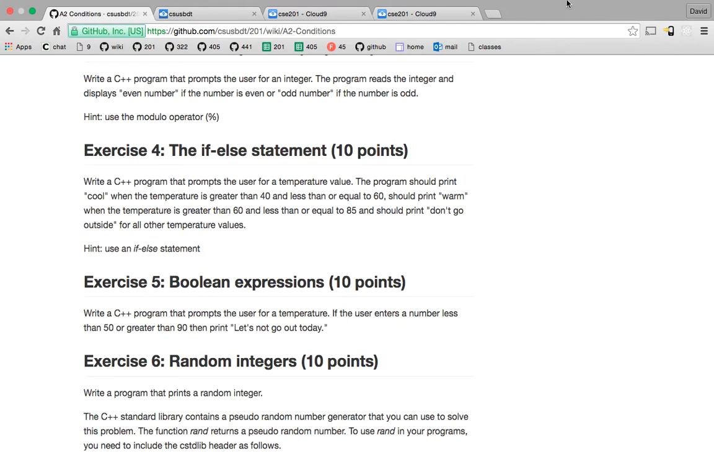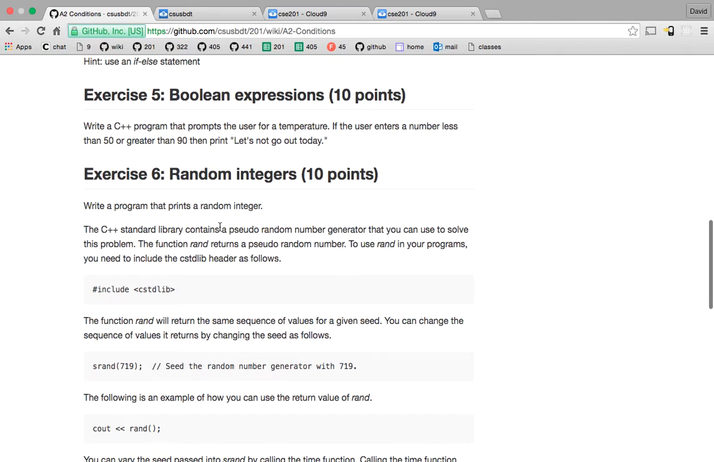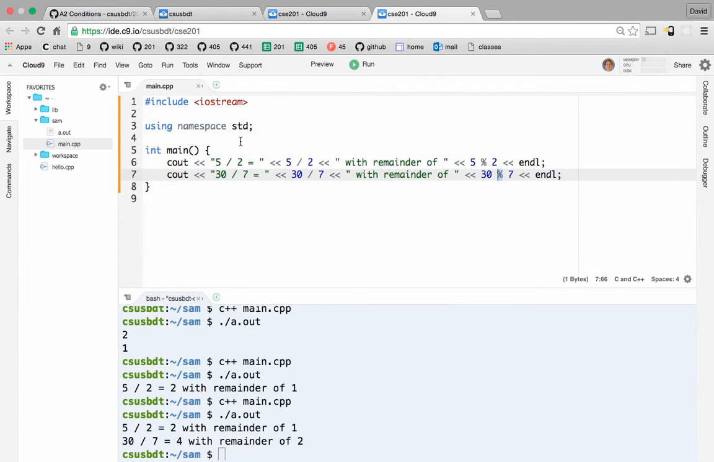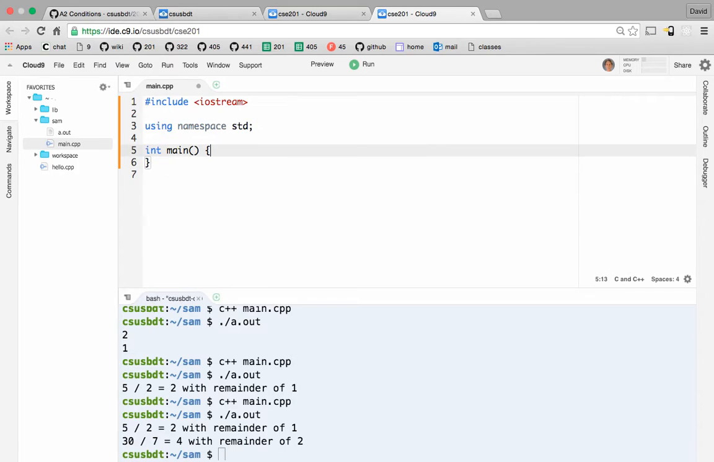And let's see what time it is. Well, I used a lot of time. What about random integers? Do you want to talk about random integers? Okay. Let's talk about random integers.